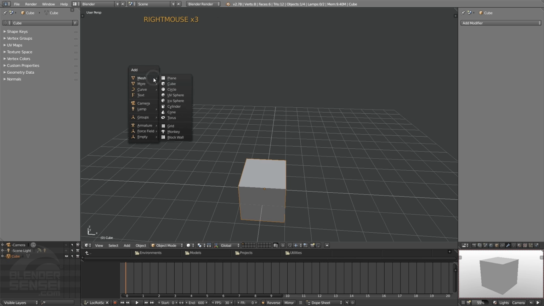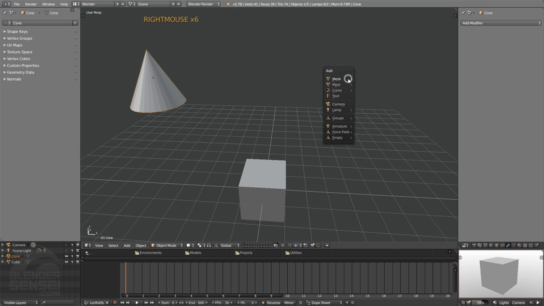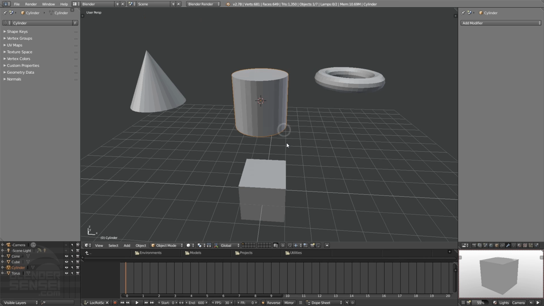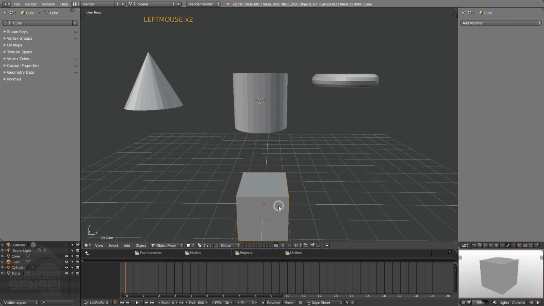So if I were to double right click over here and say add a cone, or double right click over here and say add a torus, and double right click here and say add a cylinder, whenever we click on one of these objects, you'll see this little orange dot in the middle of them.